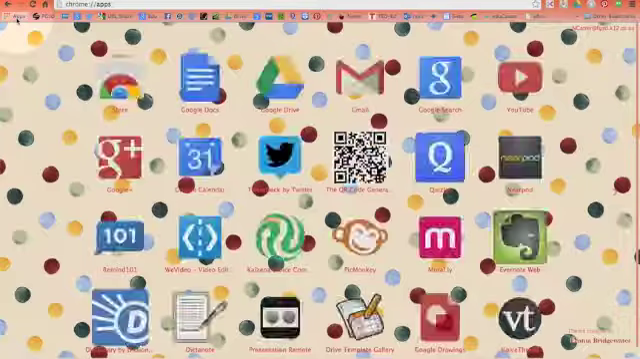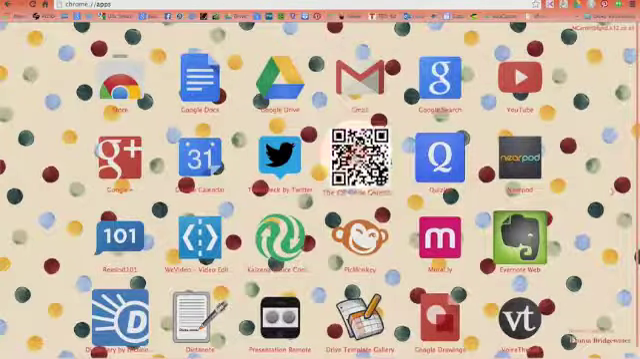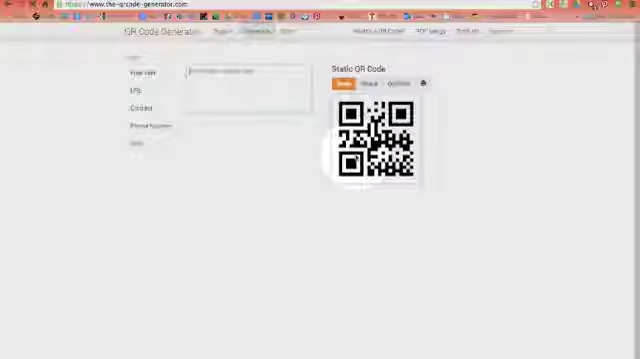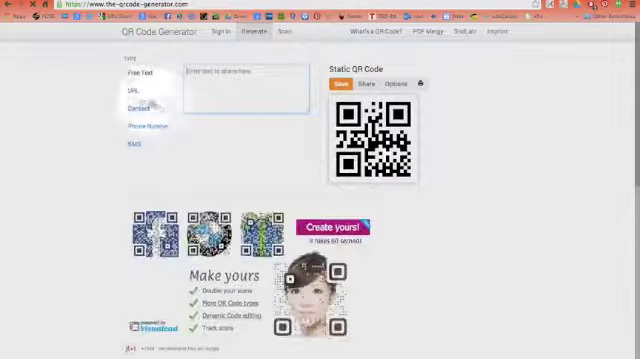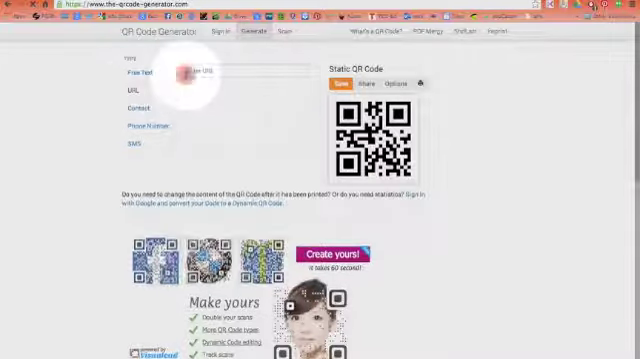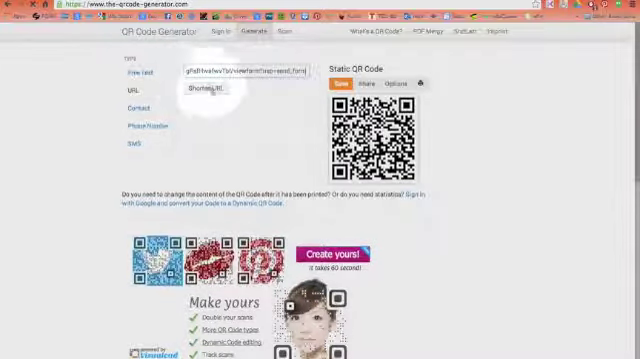And we're going to grab our URL here. There's a couple of different ways you could do that. Then I'm going to go into my Google Apps and Extensions, and go to my QR code generator that I use all the time. While I'm here, I'm going to go to URL, and I'm going to paste in the URL for mine.